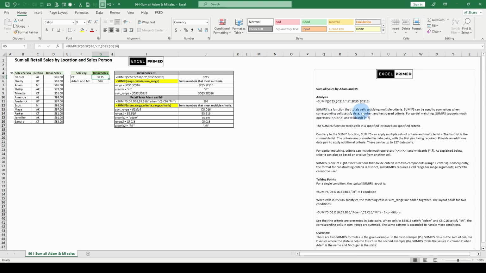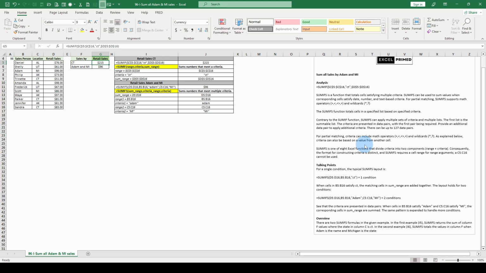SUMIFS is a function that totals cells satisfying multiple criteria. SUMIFS can be used to sum values when the corresponding cell satisfies date, numbers, and text. For partial matching, SUMIFS supports math operators greater than, less than, not equal, and equal, along with wildcards. The SUMIF function totals cells in a specified list based on specific criteria.